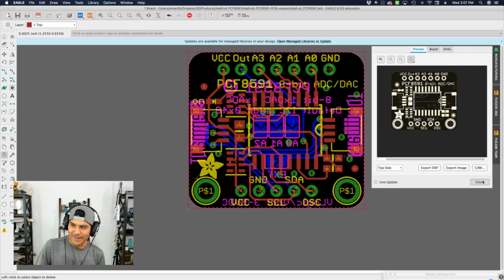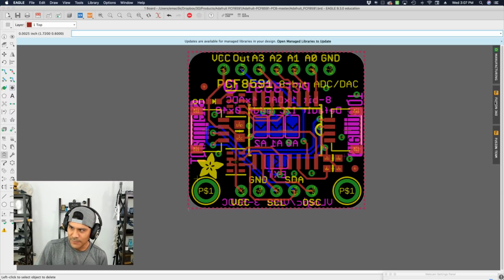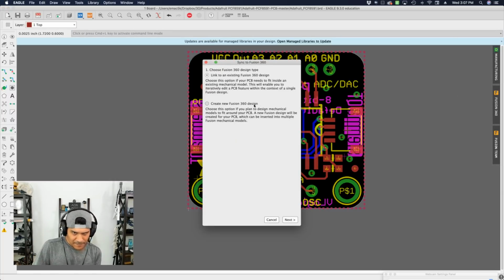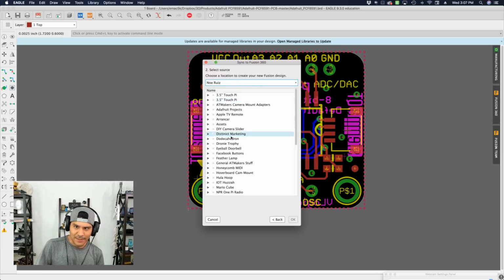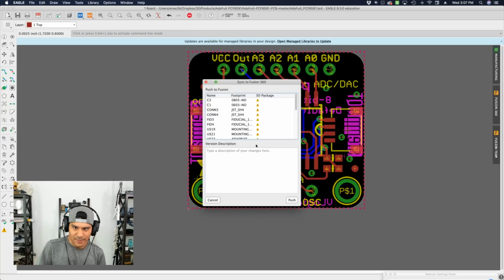Now that that's all set up and cleaned how we want, I can now open the Fusion 360 tab, and you get two options here. Do you want to link it to an existing design, or do you want to create a new one? I'm going to create a new Fusion 360 design, hit next. Then you want to choose where you want to save it. I have a particular folder for it, so I'll save it in there. And then I'll add a comment here, first comment, whatever. First try and push that out.